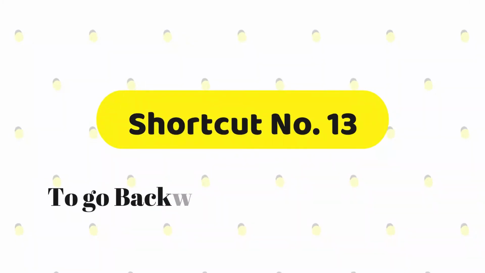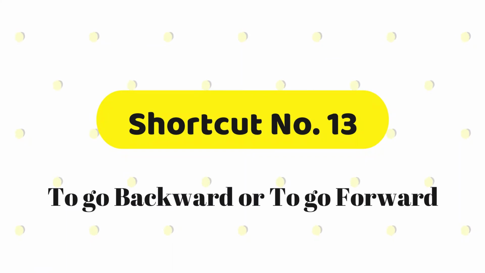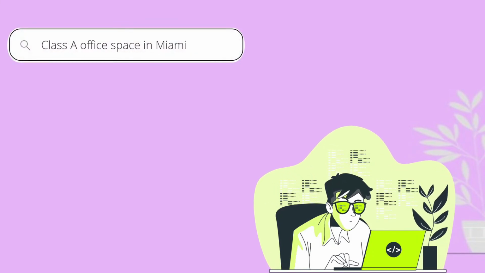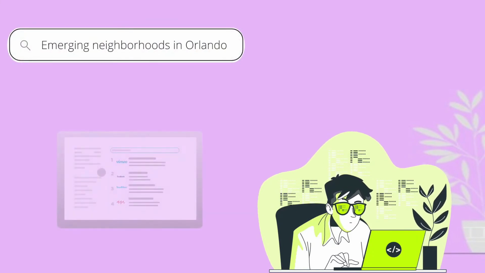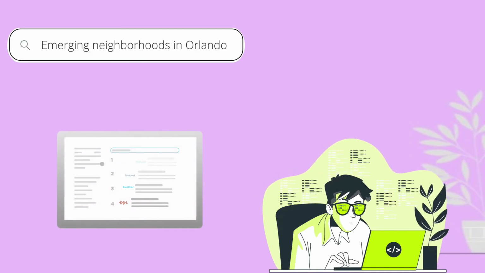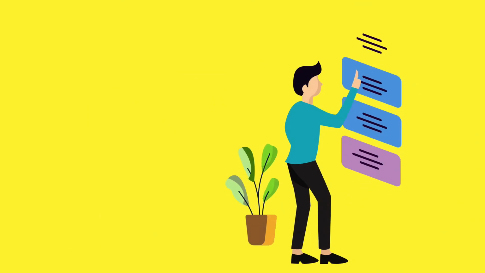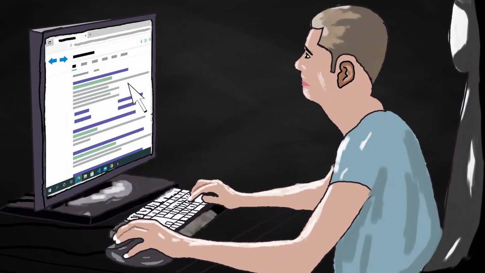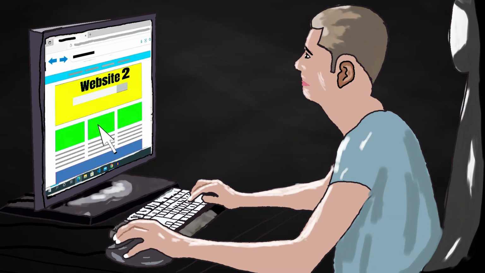Shortcut number 13, to go back or to go forward. Suppose you are searching something on the internet and your browser shows you a lot of results. To get complete information, you may have to open multiple results. Meaning that if you don't find the complete information in the first result, then you have to click on the second, and then on the third, and so on. First you open the result which is appearing on top, but you haven't gotten the required information from that website, and now you have to go back to open another search result.